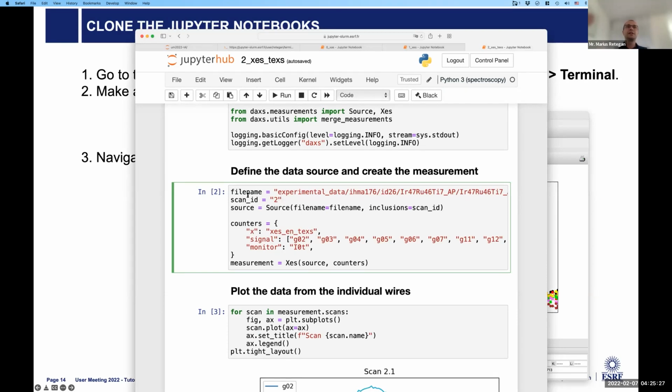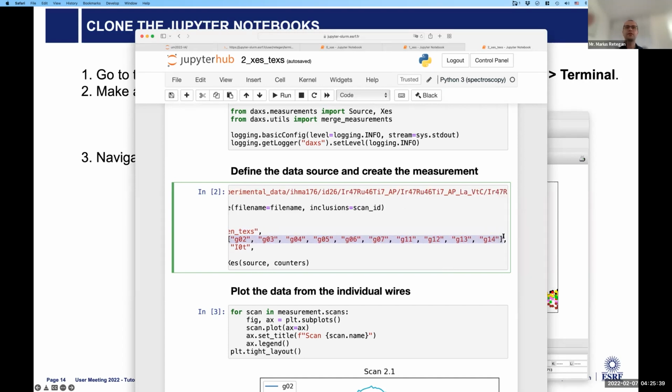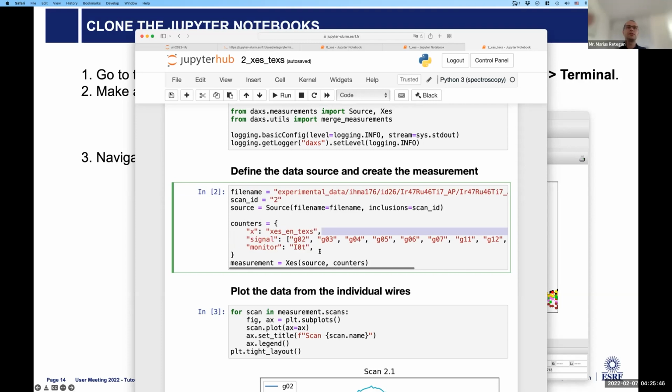So as before, file name, scan ID, and then you define the counters that you want to use. The signal now, as it is represented here, comes from a number of files, so from a number of channels. And the monitor also changed; it is now called I0T.